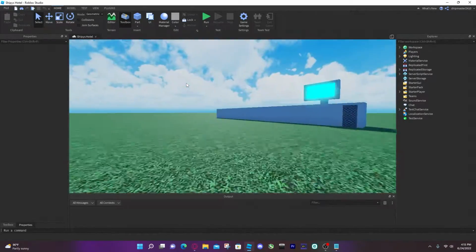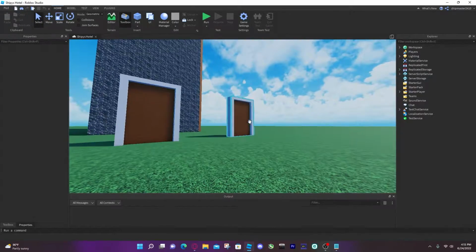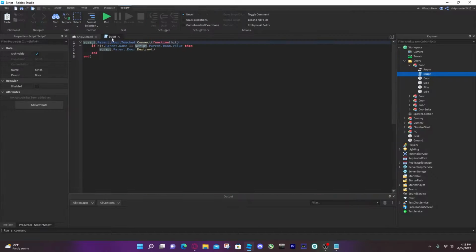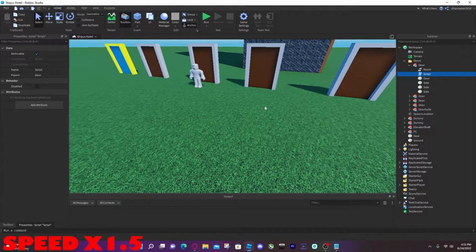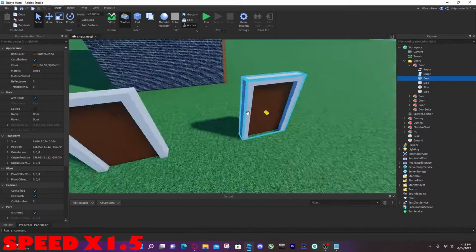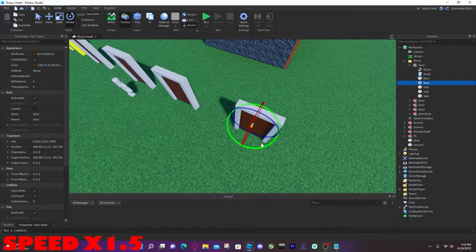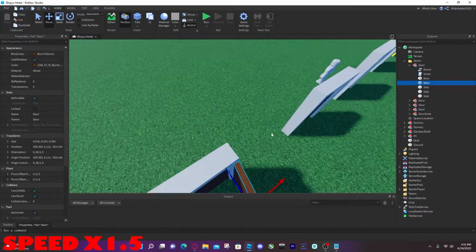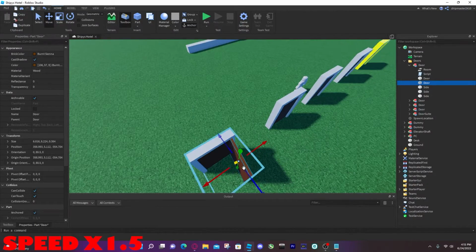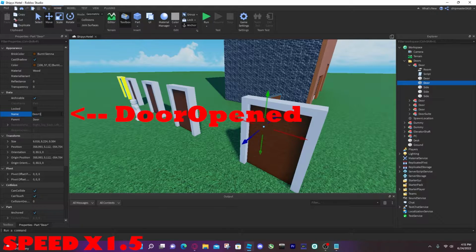But first of all, what we have to do is go to the script of the door and say, instead of destroy, we say script.Parent.door. Let's make this good there. So with the door, we're gonna duplicate the door, turn it a little bit like that, and then we're gonna put this inside. It can be inside or out. It really doesn't matter. And then we're gonna call this door opened.